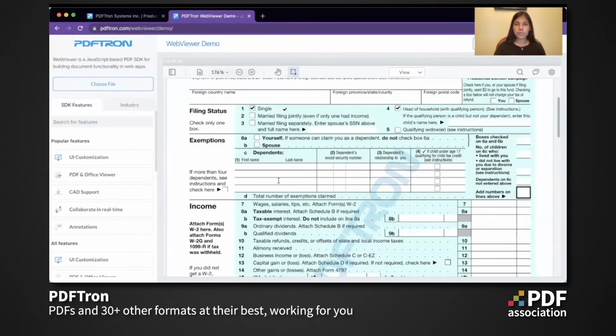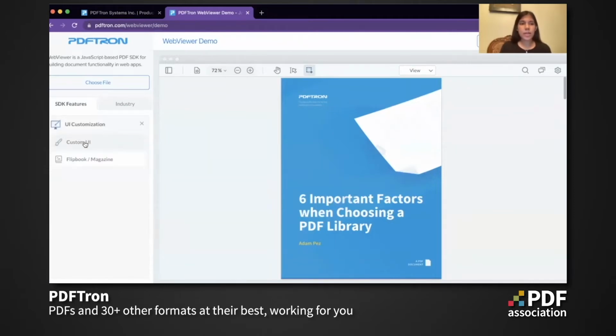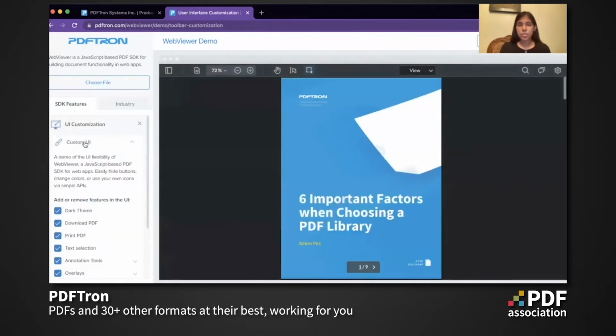There you go. So now that we've gone through all the different types of modes for the web viewer, we can then go into a little bit more complex features that are also available to customize the web viewer. So going into the UI customization feature, this allows us to control the amount of access that is given to the user for certain functionalities.